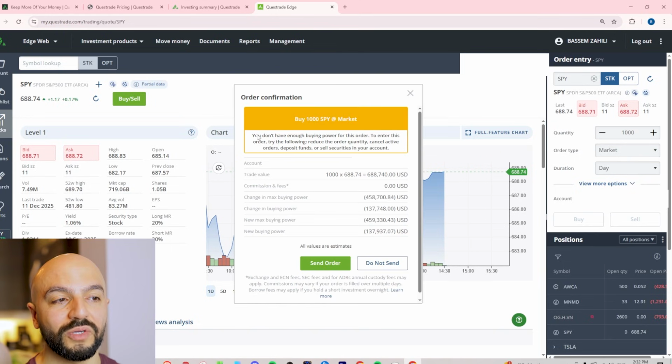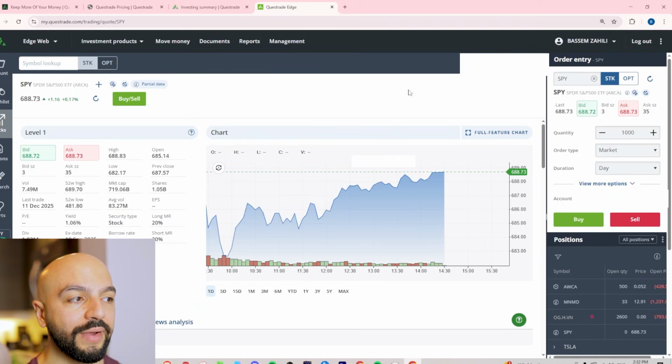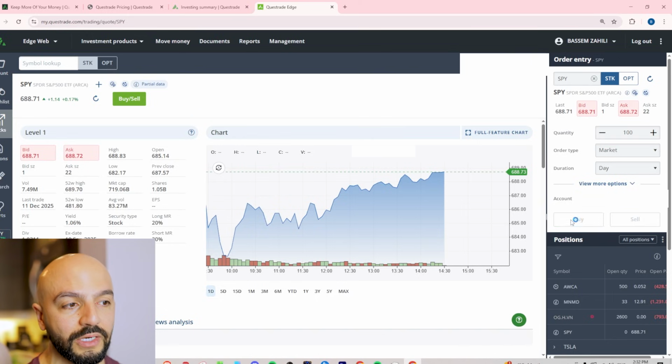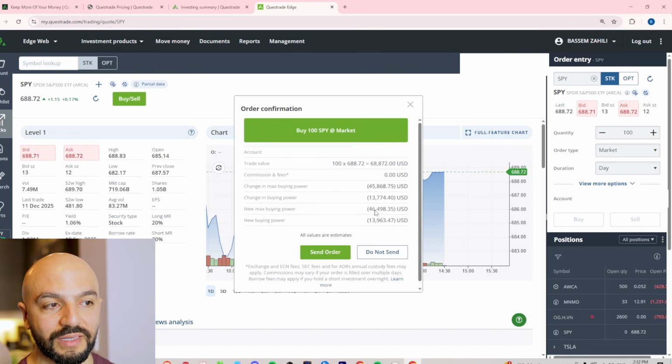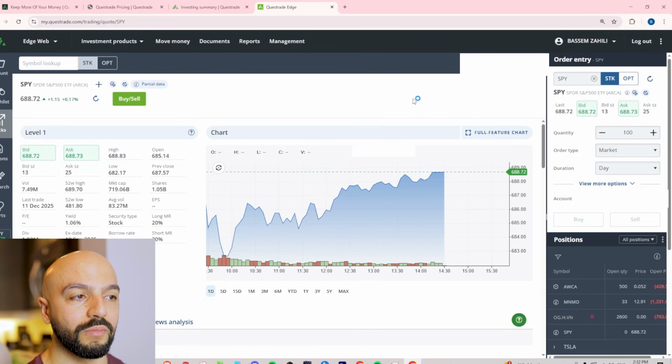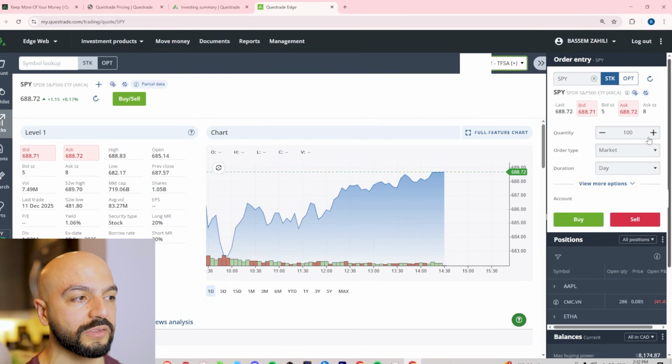So see here, it says you don't have enough buying power to enter this order. So reduce the quantity. So there is a warning there, but notice how it initially let me go into 100 because I have margin power. So it's letting me go negative. My new max buying power is like negative 46,000. I wouldn't recommend trading in margin. Let's take a look at the TFSA, how this looks like.